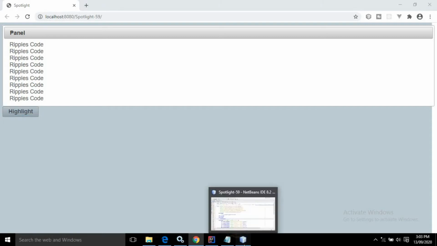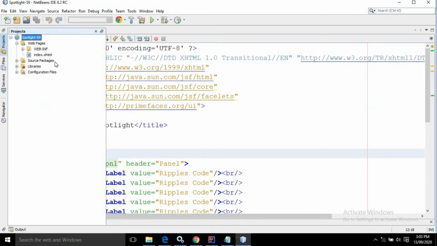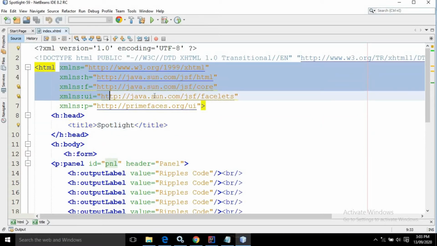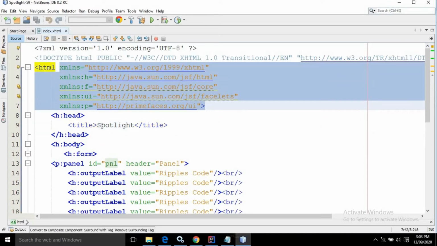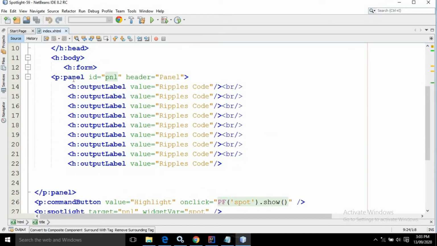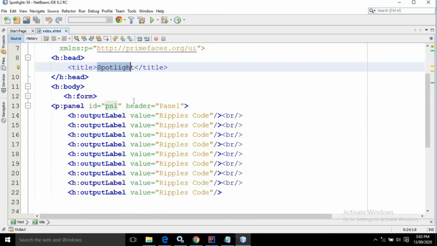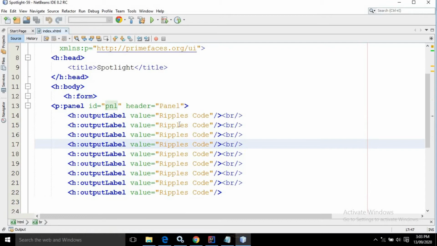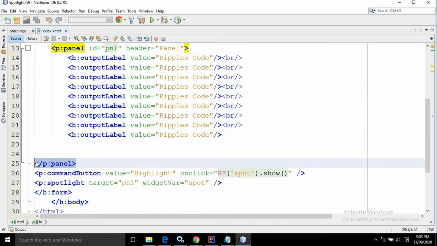Let me switch to NetBeans. As you can see here, I have created a project named Spotlight, which has an index.xhtml page, and I am using PrimeFaces 8.0. Inside this index.xhtml I have taken the required PrimeFaces and JSF tags. In the head, in the title, I have given Spotlight. In the body, inside the form tag, I have taken a panel, and the header of the panel I have given as panel. Inside this panel I have taken some output labels having the value as Ripple's code. After that this panel tag is closed here.